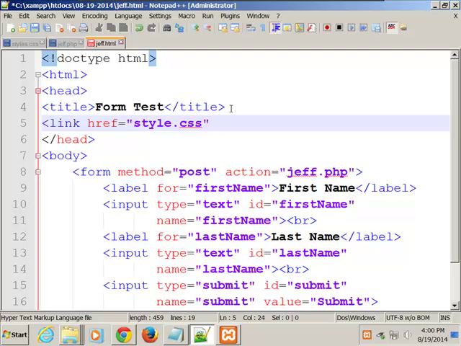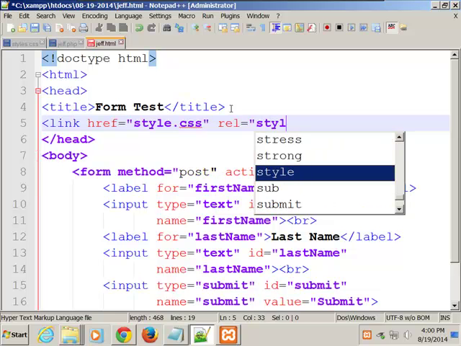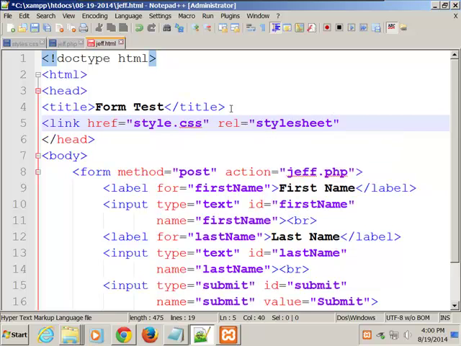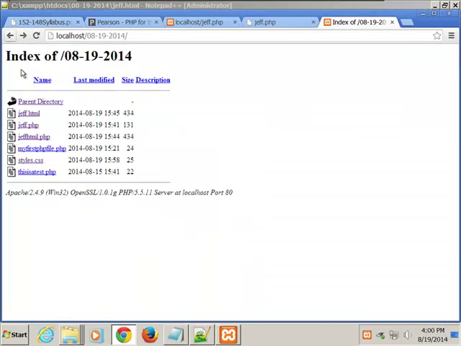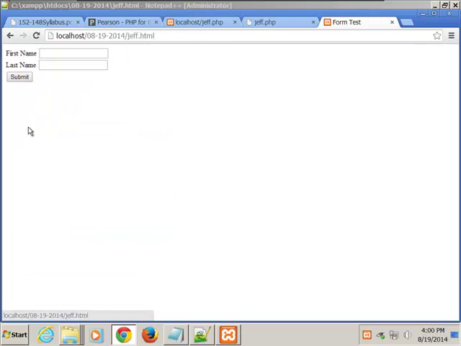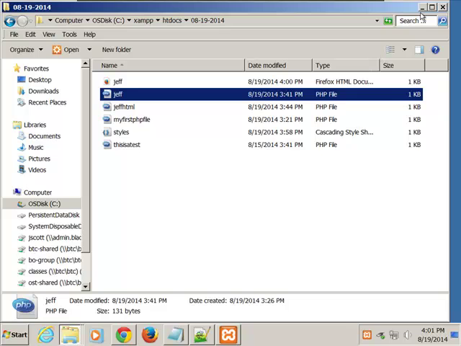All right, rel equals, what is it? Style sheet? I don't even remember anymore. Too long of a day, I guess. All right, so I'm going to put that in there. Now I'm going to come back to here, refresh, and run Jeff again, jeff.html. It's not blue. What I wanted to prove to you is that you can't do that. That was not a very good job of proving it to you, though.